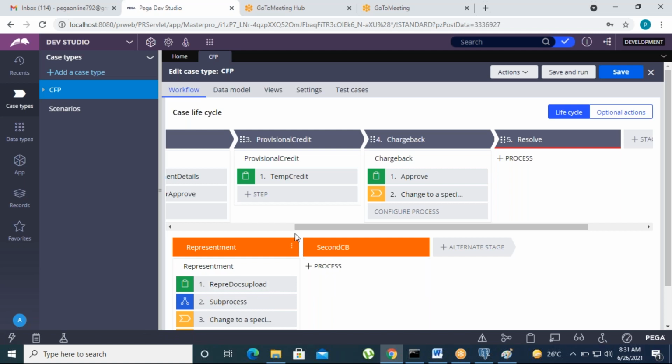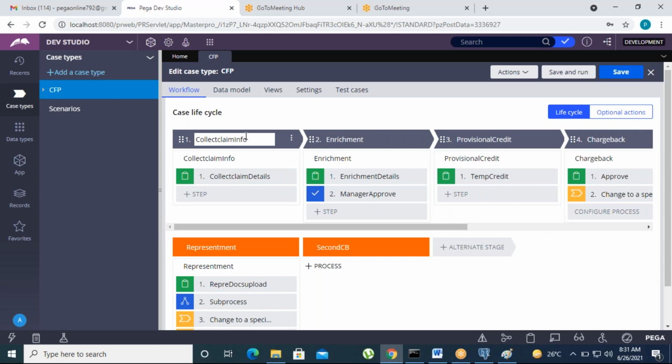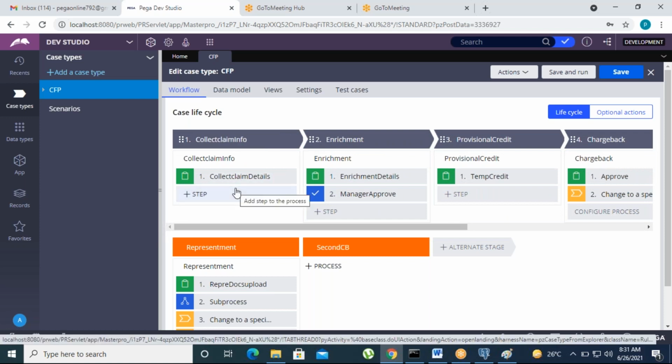So here the first stage is collect information, just to collect the claim details of the customer, like customer link, account number, some transaction ID, some transaction date, and card type, everything is just collected from the customer.